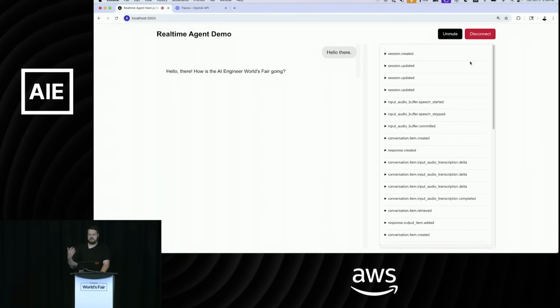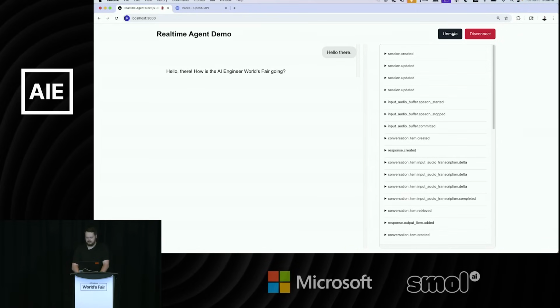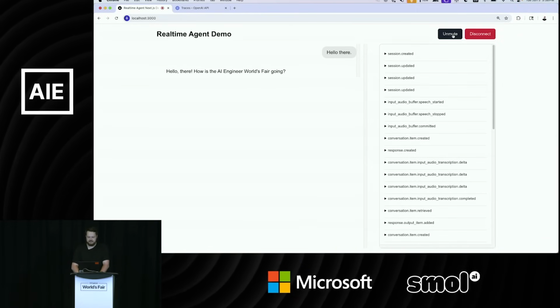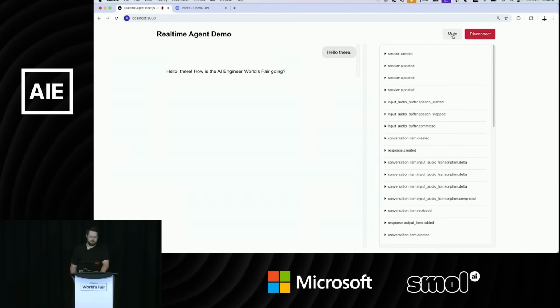So we can now give it tasks to call tools that I gave it, like, hey, what's the weather today?